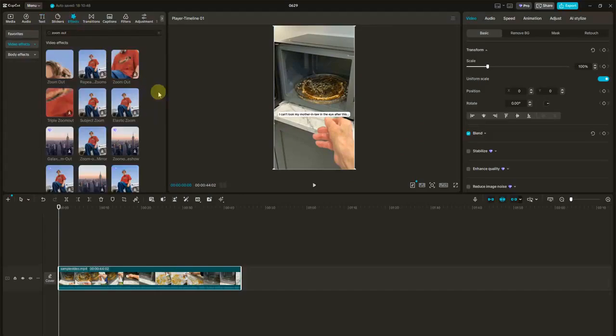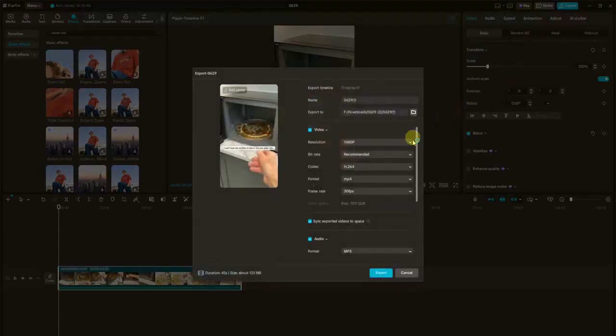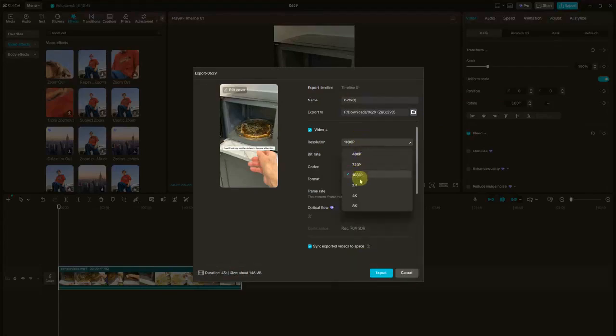Once you're happy with your edits, click on the Export button located at the top right corner. Make sure to choose the right video quality settings for your needs before hitting the final Export button. And there you have it. Your vertical video is ready to be shared.